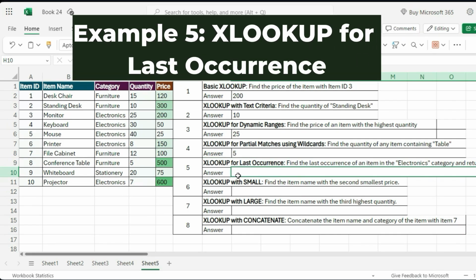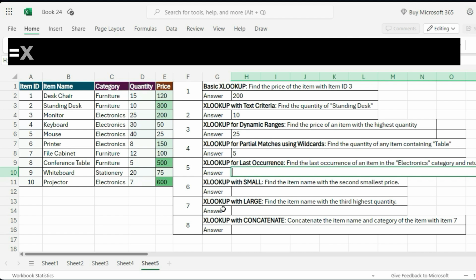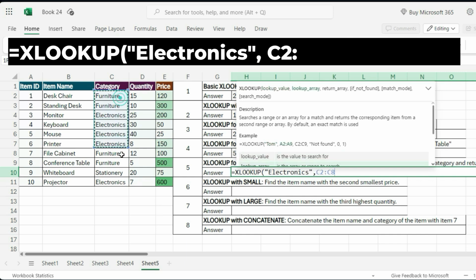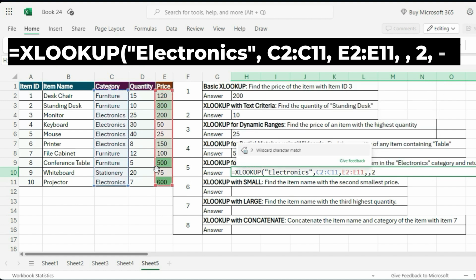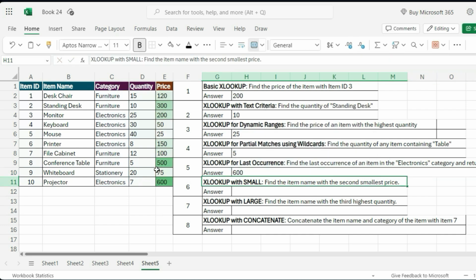Next, let's find the last occurrence of an item in the electronics category and get its price. Here's the formula. =XLOOKUP("electronics", C2:C11, E2:E11, 2, -1). This formula searches for the last electronics item and returns its price, which is 600.